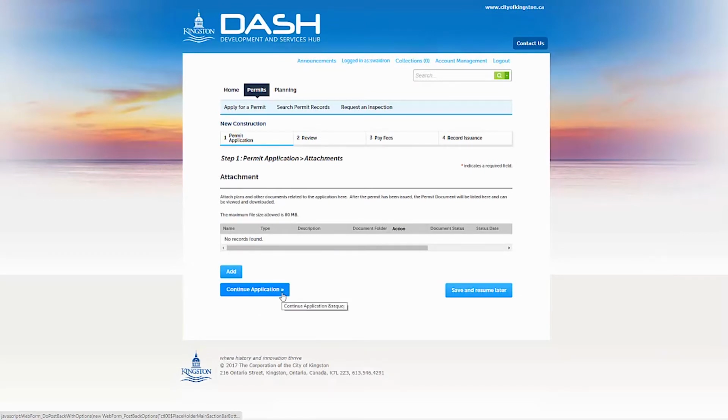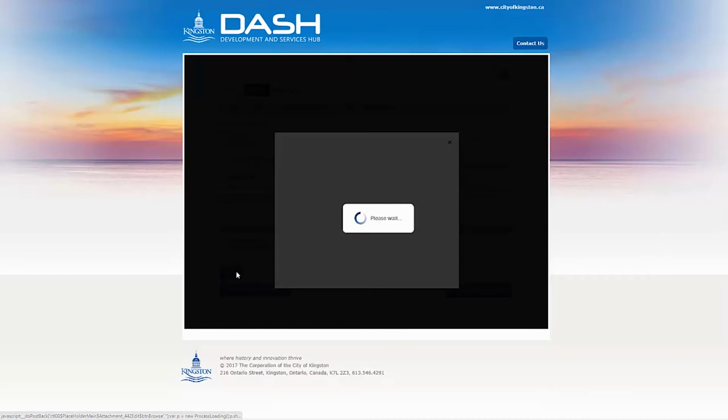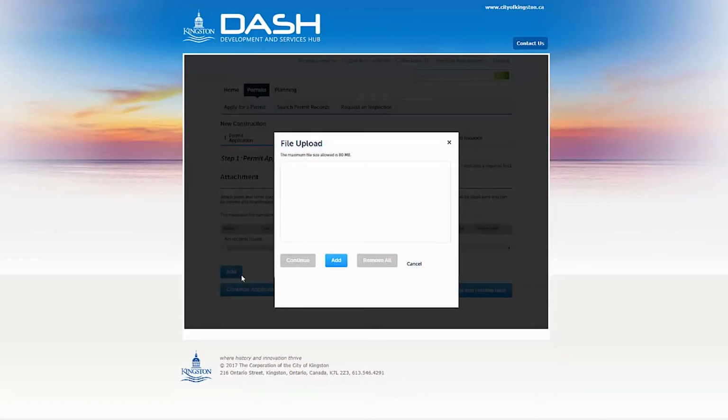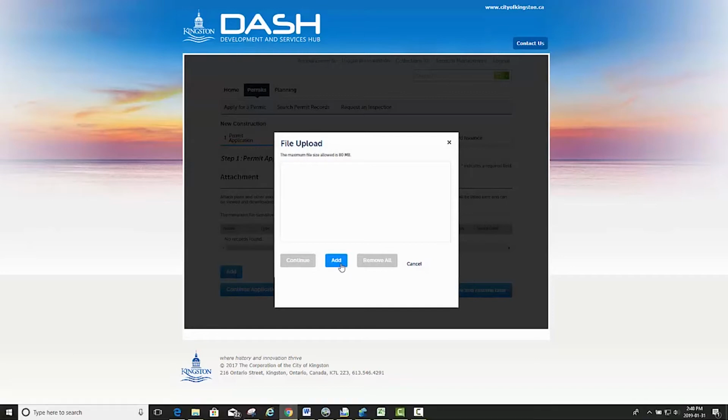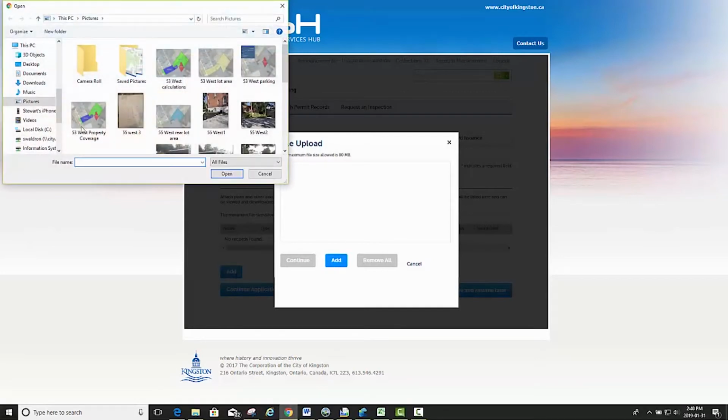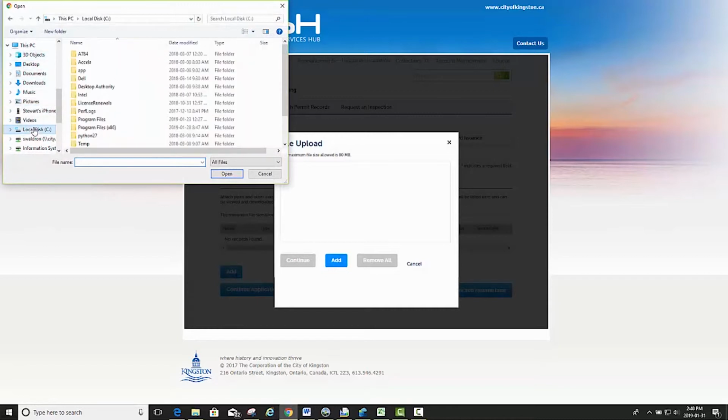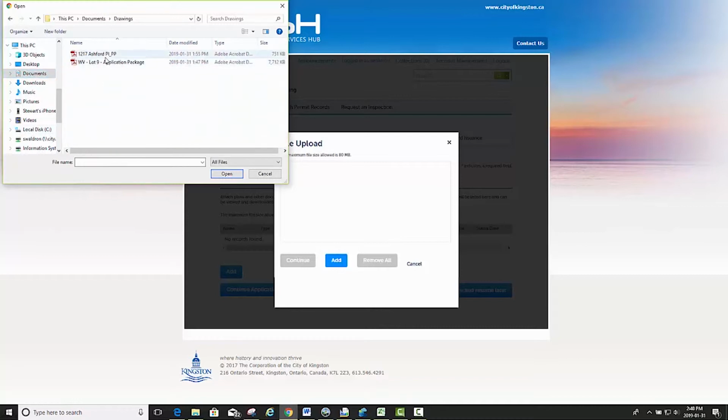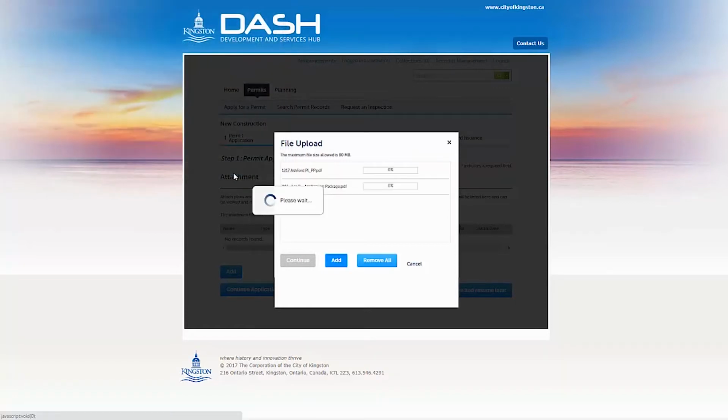To do this, I will first click the Add button, which will open the File Upload window. To add documents for upload, we will click the Add button in the File Upload window. This will allow me to browse my computer to where I have my plans filed. I will browse to the folder where my plans are located and select the multiple files that I need to upload by holding down the Control key while left-clicking on my files. Once I've selected all that I wanted to attach, then I click the Open button.